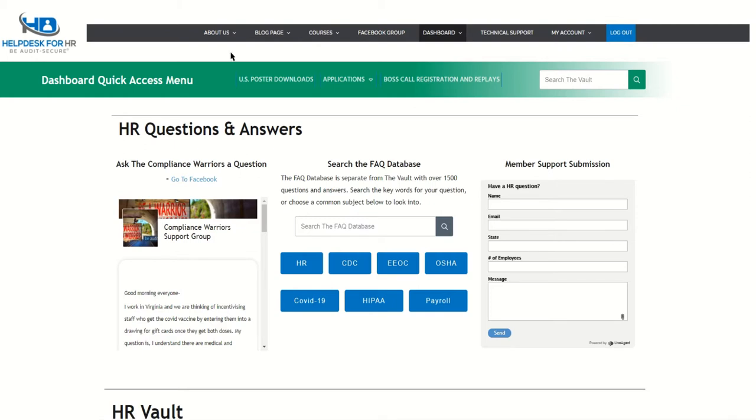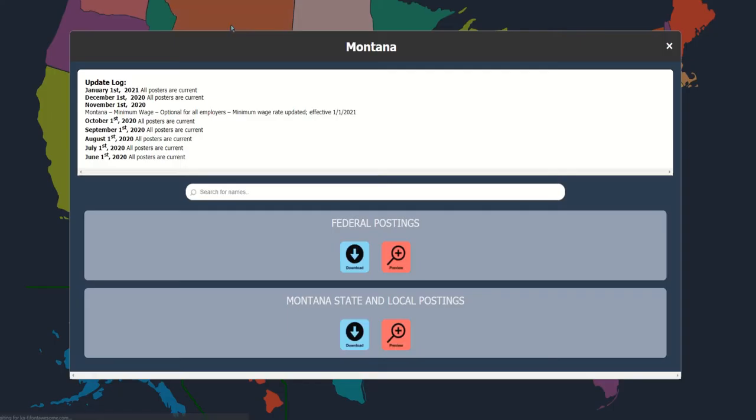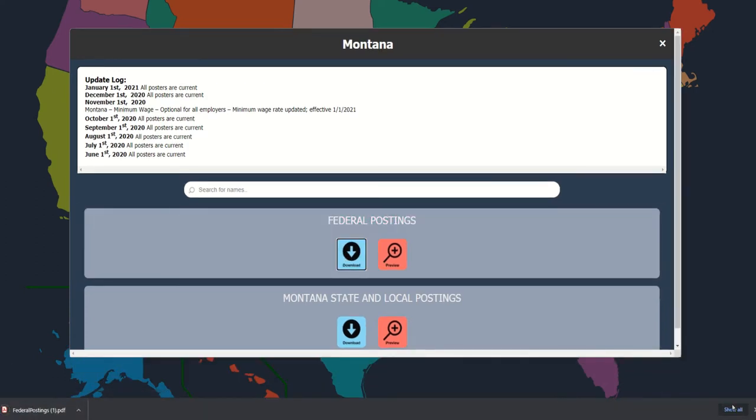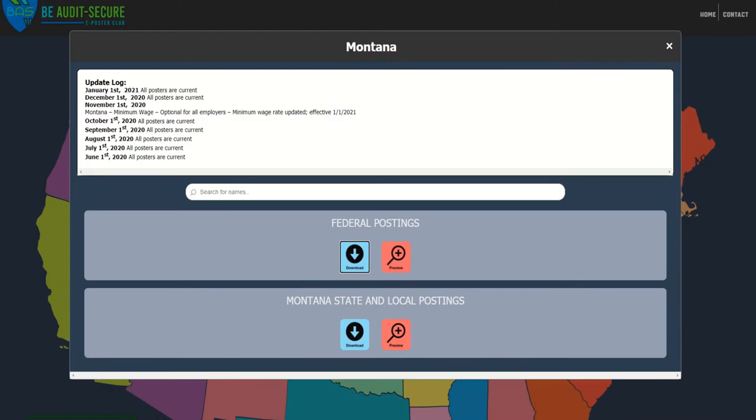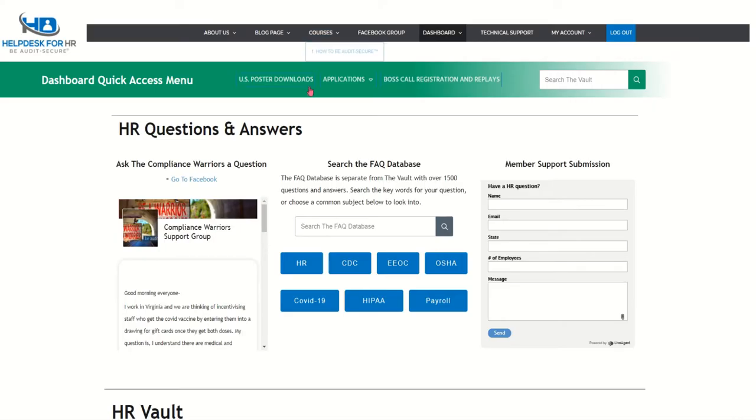Next in line, you'll find the dashboard quick access menu. These are the most popular tools we offer, so we put them right here so they're quickly and easily accessed by our members. First, our US poster map downloads, which will allow you to download and print the most current versions of federal and state compliant, required, and optional postings. You can also distribute them via email, which is great if you have remote work employees.